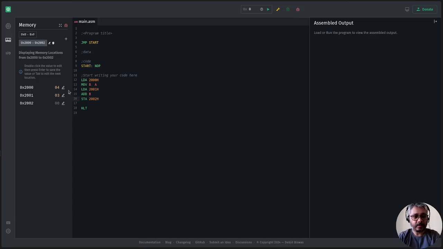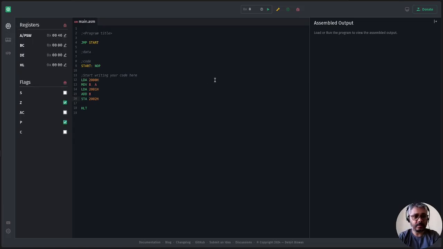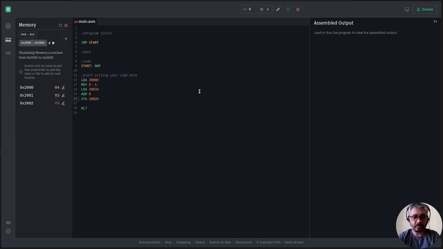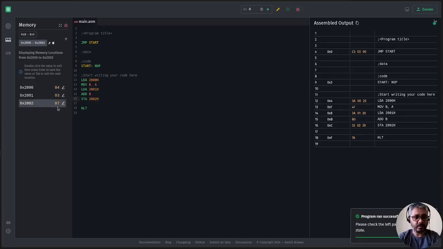Okay, so I have 2 numbers in the locations that I want, which I have specified in my program, and I should be able to see the result in 2002. Again, I'll do Control F5, and as you can see, the result has been populated in 2002, which is 7.